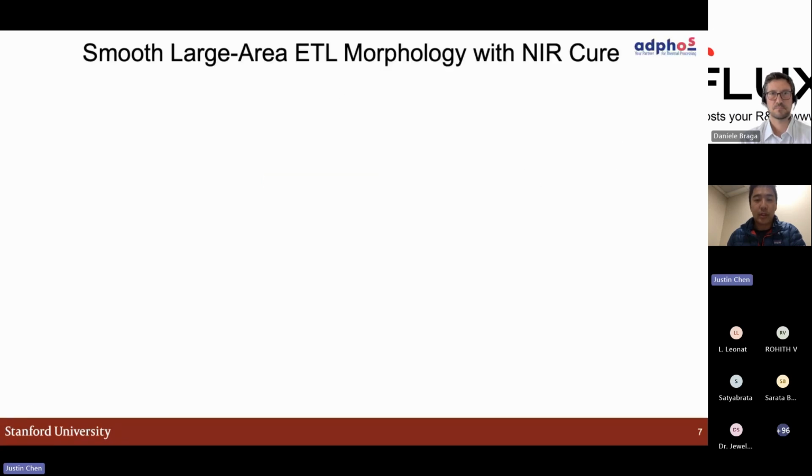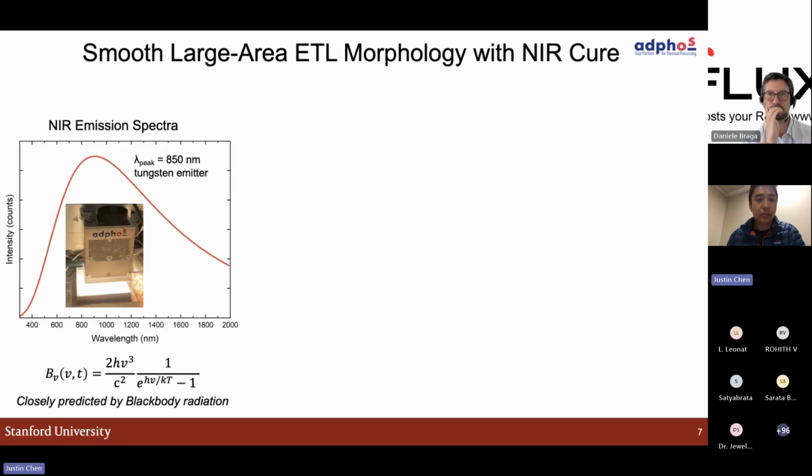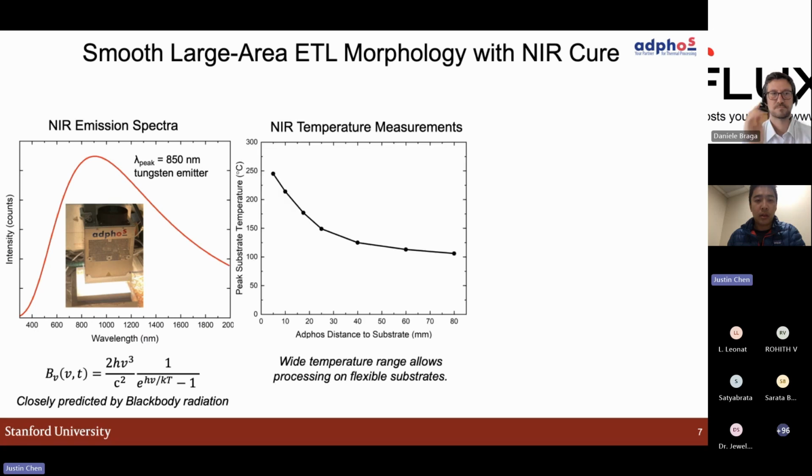For large areas, one thing to help control the morphology is to use this near infrared or NIR cure. So here we are using this heating module shown in the picture made by company Adphos. This is a tungsten emitter where the emission spectra can be closely predicted by that of the black body radiation. And the temperature that the substrate experiences underneath this heater is largely controlled by the distance that the heater is from the substrate. So you can go from about 250 to about 100 degrees Celsius, depending on the distance.